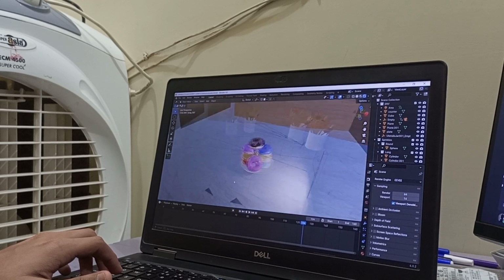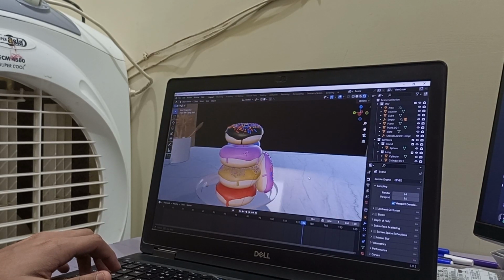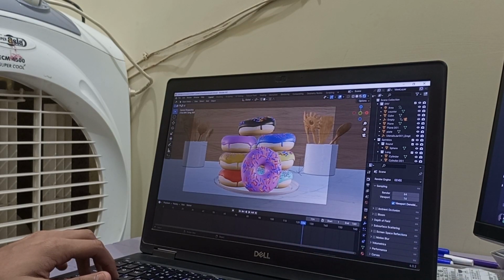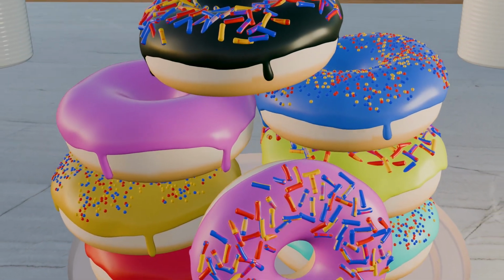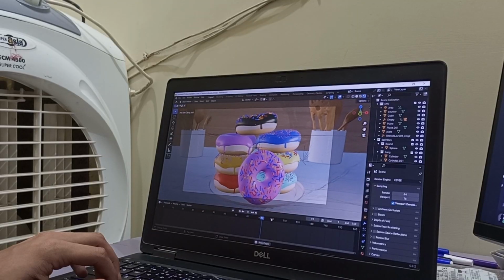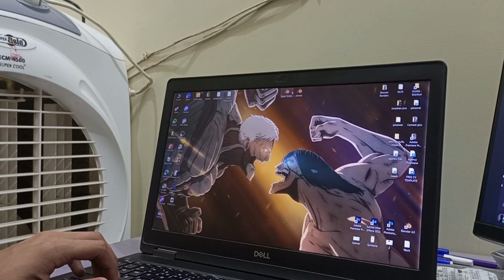Firstly, let me put my mobile on this tripod. So here, as you can see, I recently started Blender like 3 days ago, and I made this donut thing, which is animated as well. Let me show you. This is something like this, and not only that, I am also working on other things as well. Let me show you.